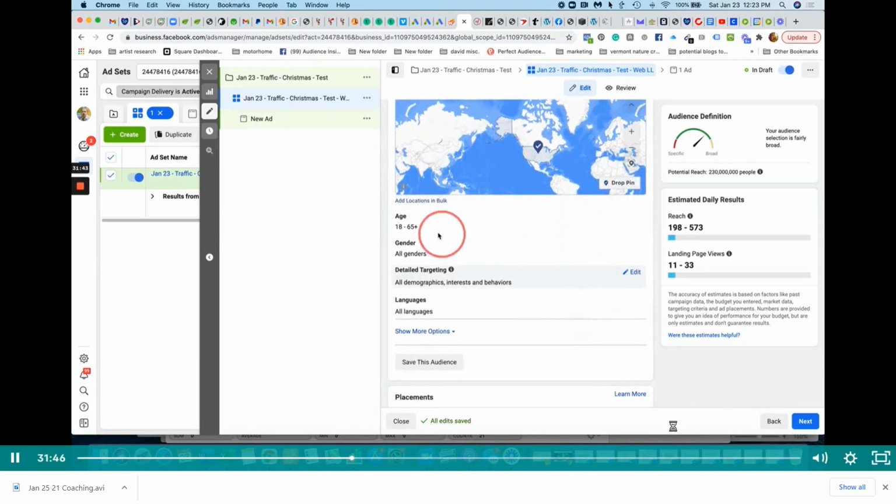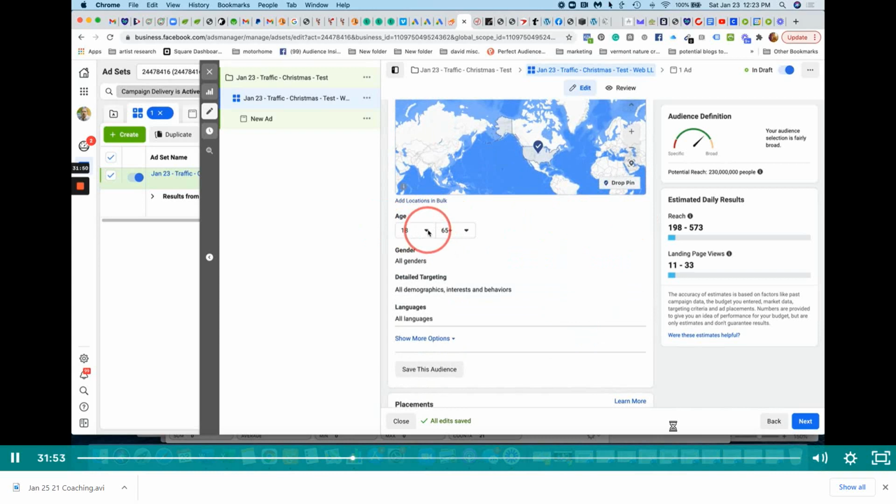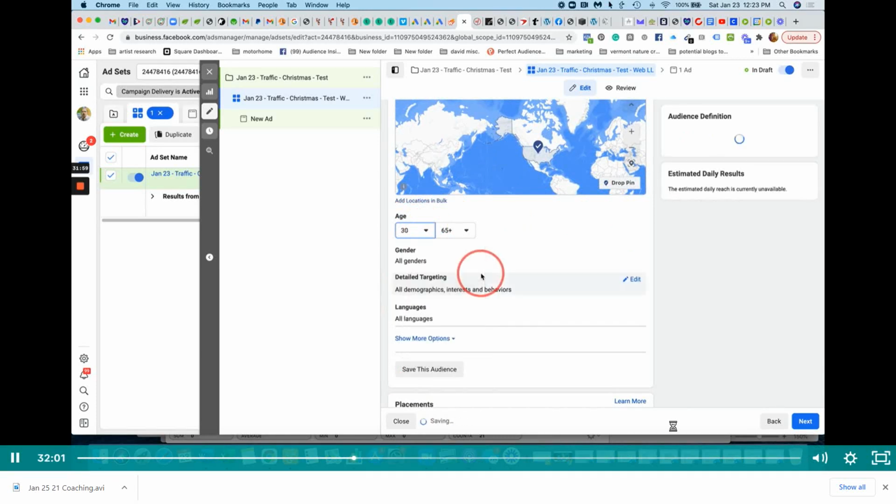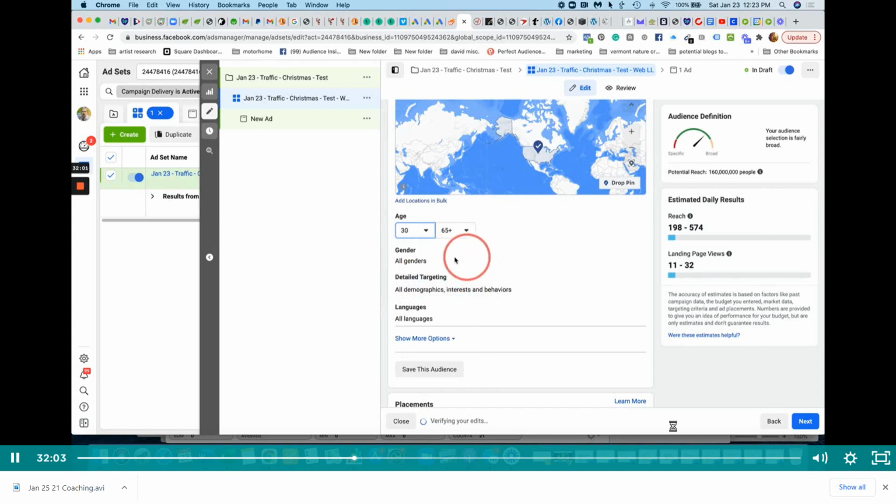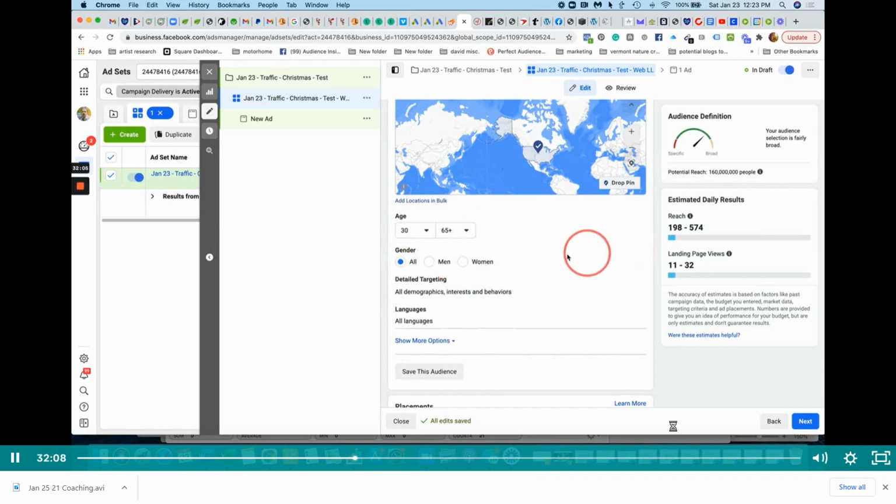Next thing we do is we choose age. You hover over this area, you click Edit, and typically I run my ads to people above 30, and I don't select the top end range. For my business, I run ads only to women, so I'm going to select that here.